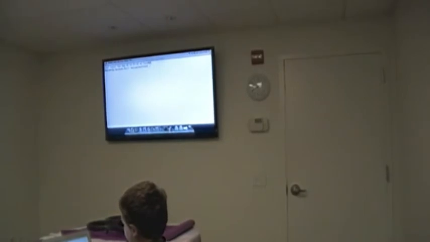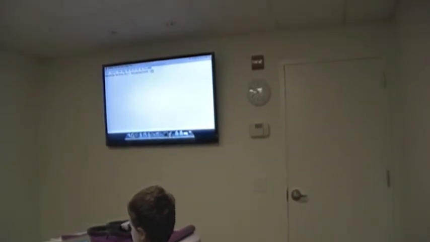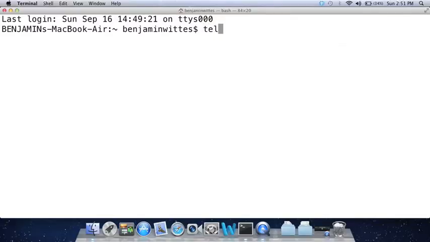Now we are going to say telnet, space, 192.168.1.1. Now what is that number? That is the IP of the drone, and that will let us access the drone's Linux computer.